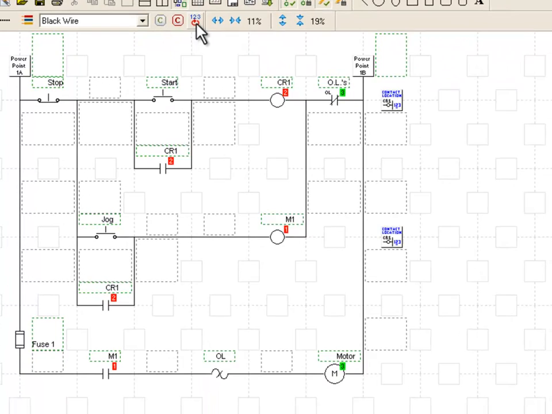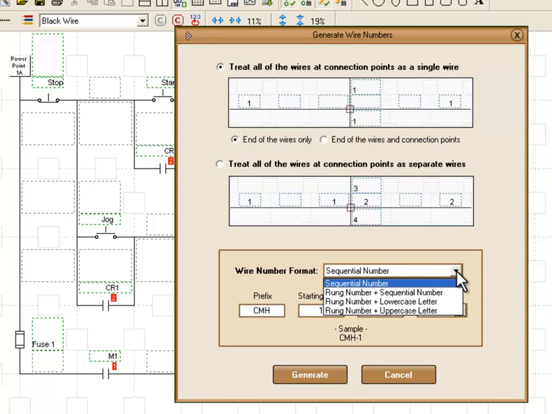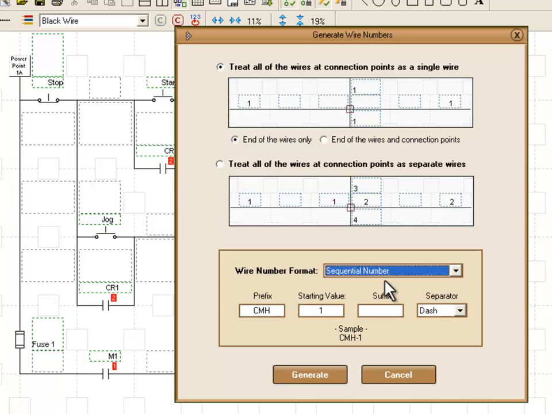We just click on this button here and a window will pop up. This is displaying the different layouts that are available. If we click the different buttons here, it'll show a preview of what it's going to look like. So down below here we have the wire number format. Right now it's set to sequential number, but we can choose to add a rung number along with it, a rung number plus a lowercase letter, and some other options. We're just going to keep it on the sequential number here.